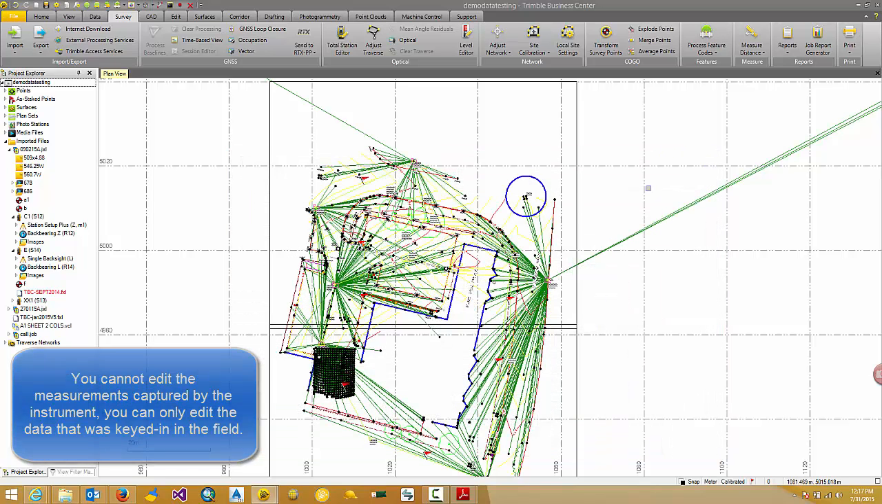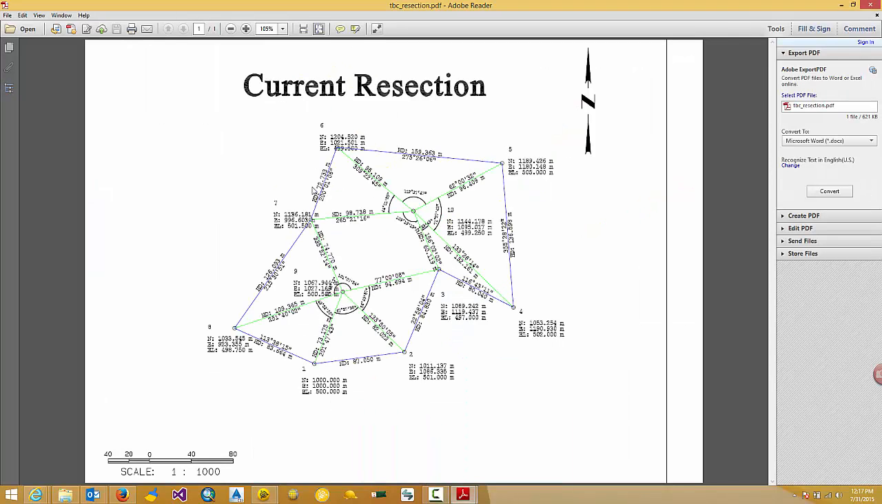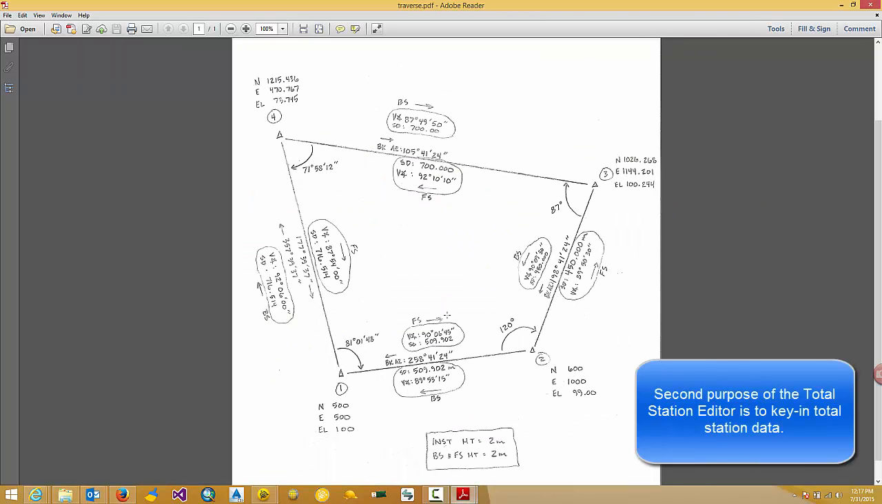Another purpose of the Total Station Editor is in case you have some historical data or plots or traverses that were keyed in but you don't have the digital records of your data. Using the Total Station Editor you can now key those in. Here's another example with the handwritten notes with the observations.